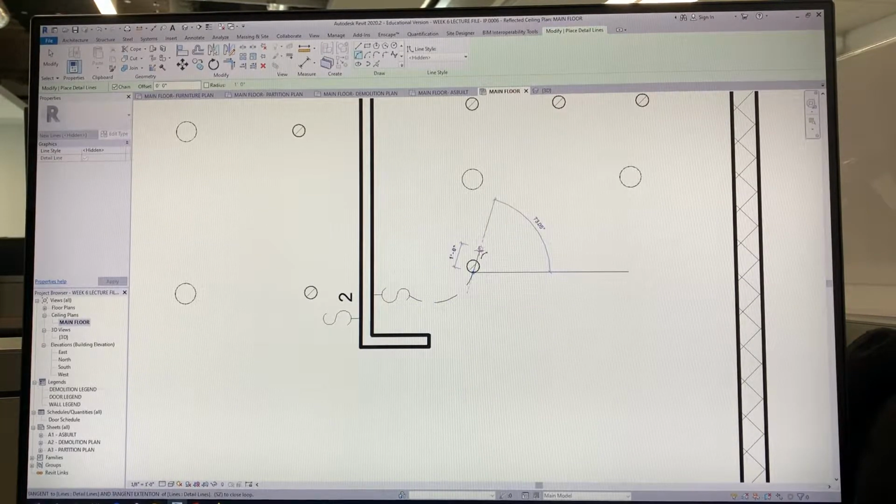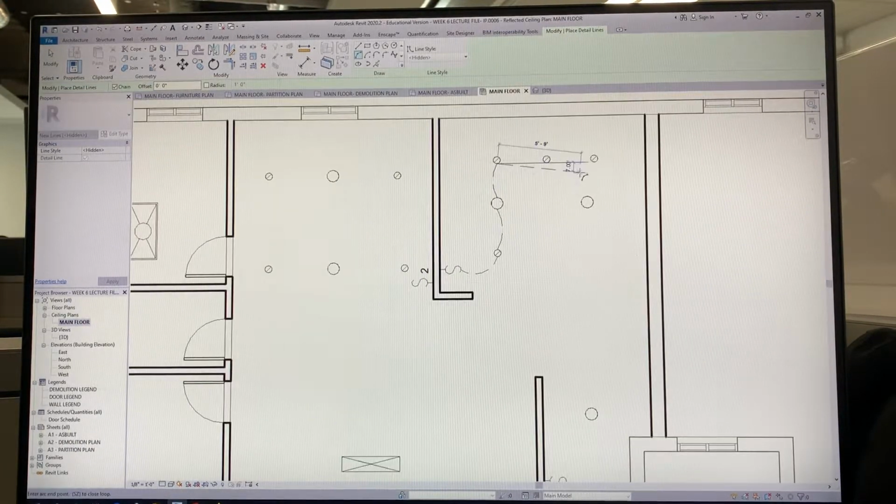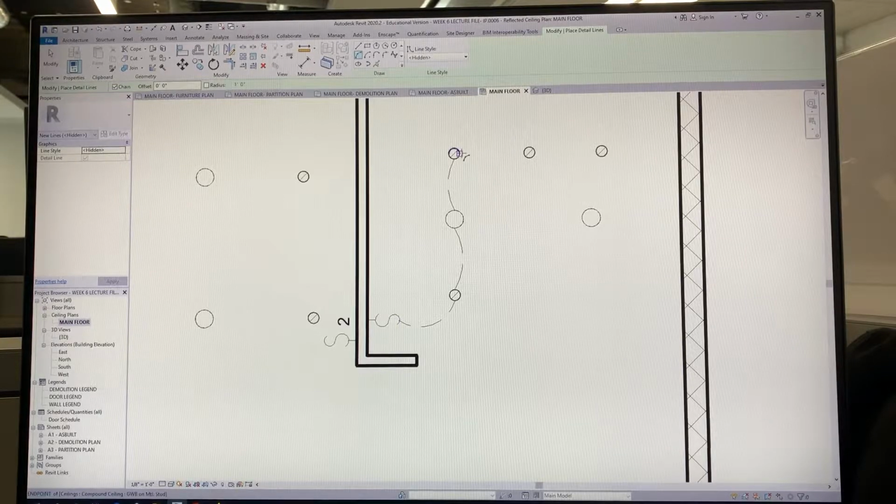Then again, press escape, start it again, end it, and then give it an arc. Press escape, start it again, end it, and then again, put an arc. So that is, again, press escape. You always have to make sure that you press escape so that you can reselect the start point.